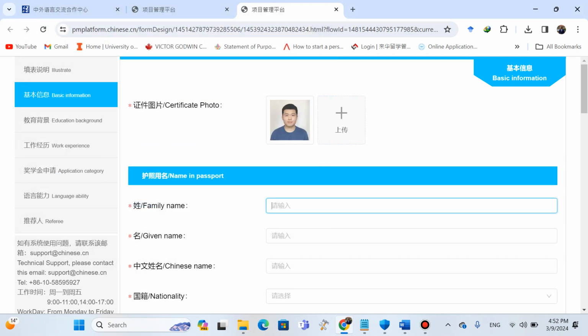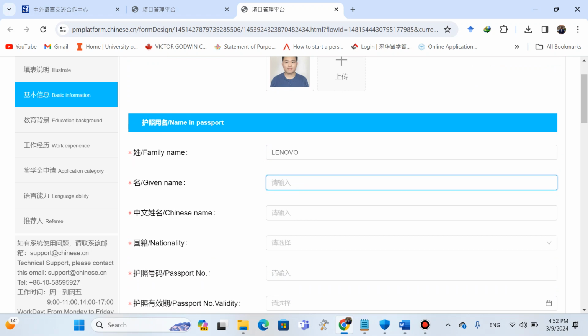Then family name. Family name is definitely your surname. So for the purpose of this application, let's say my family name is Lenovo. My given name, if I have first name and middle names, then I'll just write it in that order. But if I don't have a middle name, then I'll just write my first name.